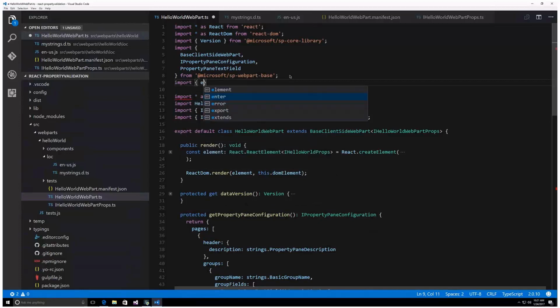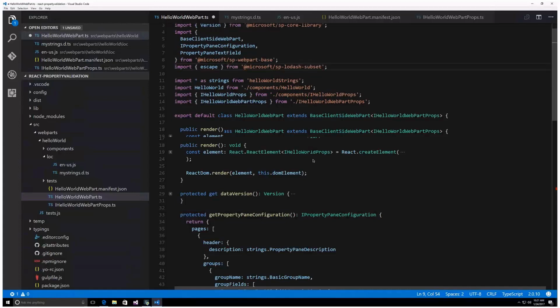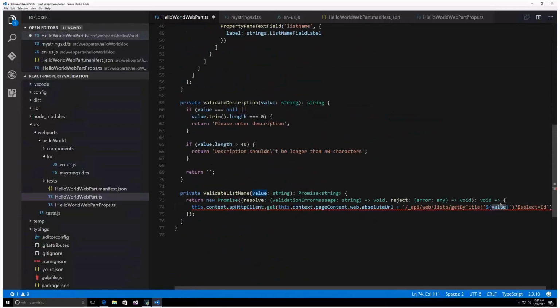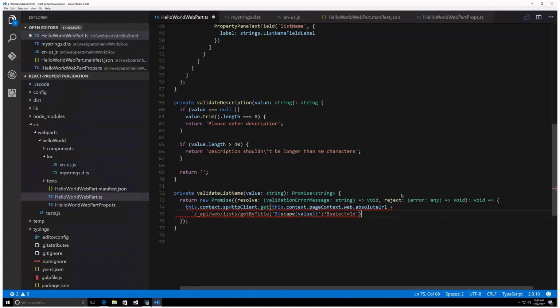So here we can say import escape, and we do that from @microsoft/sp-lodash-subset, I think that's called. Is that correct? That's correct. So with that, we can now call escape here, and that will escape the value of any characters that are invalid or that might potentially inject in the script. Yeah, except that you're missing the S from escape, but pretty close. What's that? Escape. Yes, escape. Yeah, because the S escaped already. Yes. Right, so yeah.